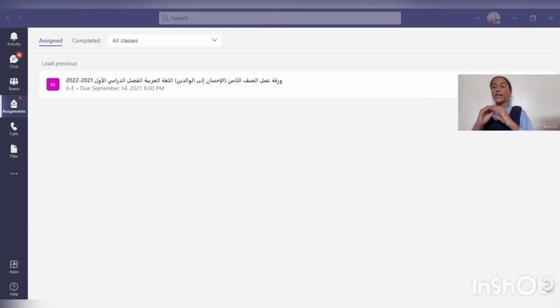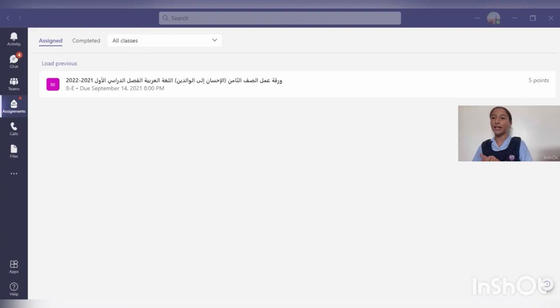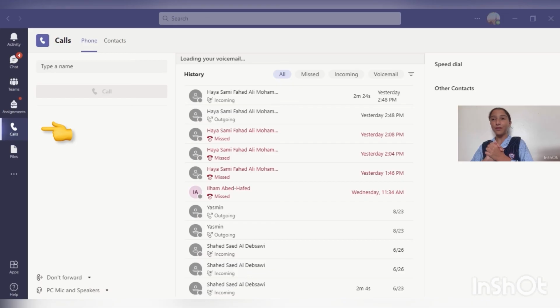Then you have the assignments, in which you're going to see your assigned and your completed assignments that you need to submit. And beside every assignment, you're going to see how many points this assignment is worth and when the submission date is. You've got the fourth tab, or you can say the fifth tab, which is called the calls, in which if you have any missed calls, or any voice messages or anything, everything would be over there. And if you want the contacts on your device to be transferred into Microsoft Teams, you can choose that option.